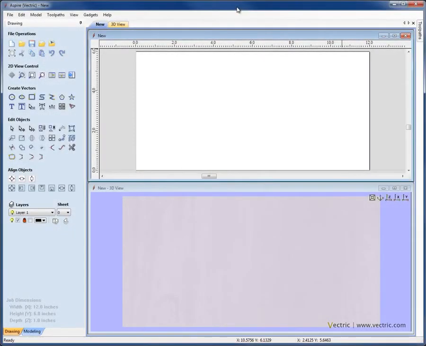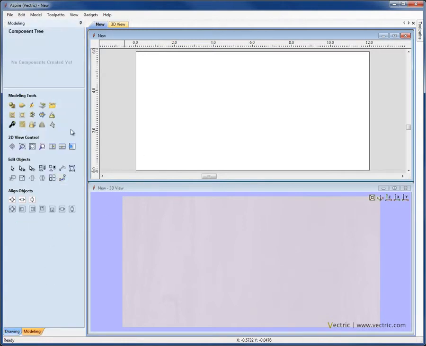In this video overview, we're going to discuss some of the aspects of importing a pre-made 3D model into Aspire. If we go ahead and click on the Modeling tab, the icon to import a model is under the Modeling Tools, and here it says Import a Component or 3D Model.